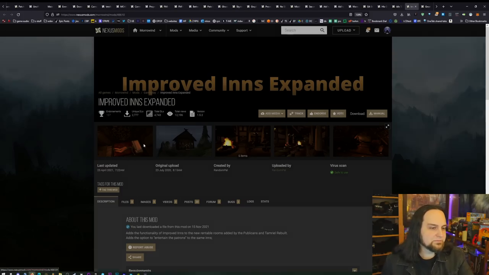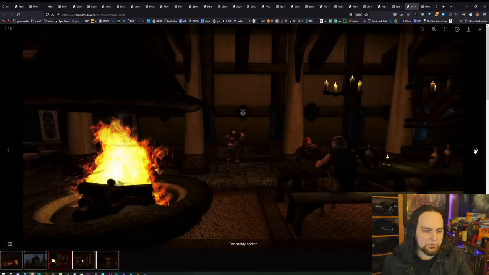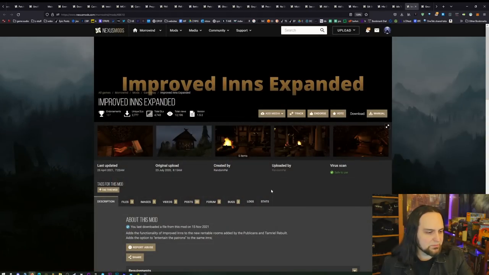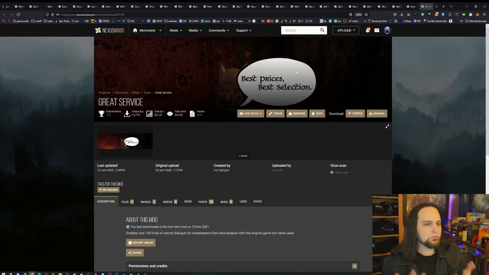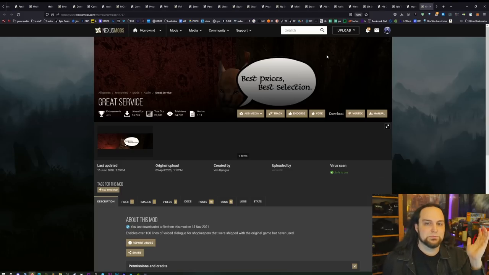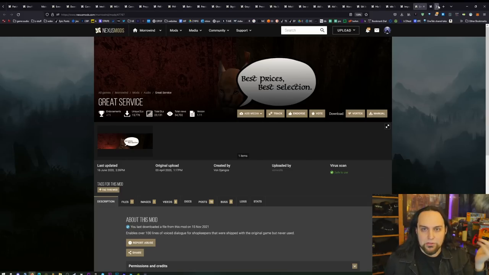Improved Inns. So this one's pretty self-explanatory. Look at that. Isn't that pretty? Just adds some nice inns to the world. Great Service, another little thing that I really wanted to bring some of these NPCs to life. So this one adds 100 lines of voiced dialogue. They were shipped with the original game, but for some reason weren't used. Maybe it was because they were really stressed when they were making the game. They had a lot of stuff to do in a little amount of time, or who knows. But it's cool to have all these restored.